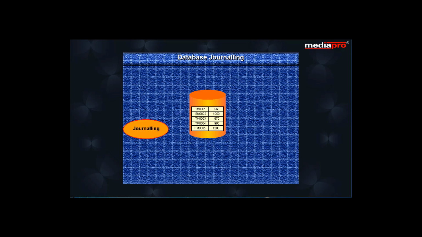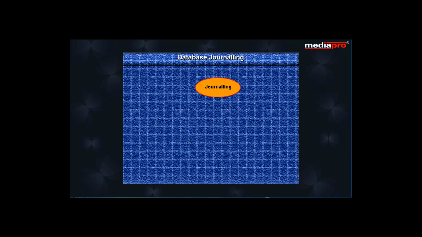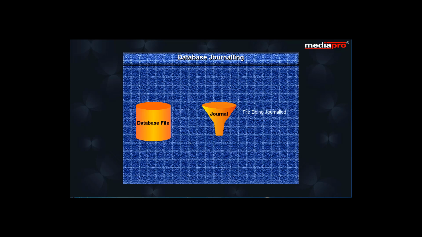With journaling, data can be recovered up to the last transaction that was executed before the failure occurred. Let us see how journaling works. Journaling involves two AS400 objects, a journal and a journal receiver. The journal maintains information about which files are being journaled and which journal receiver is being used to record the changes taking place to the database.